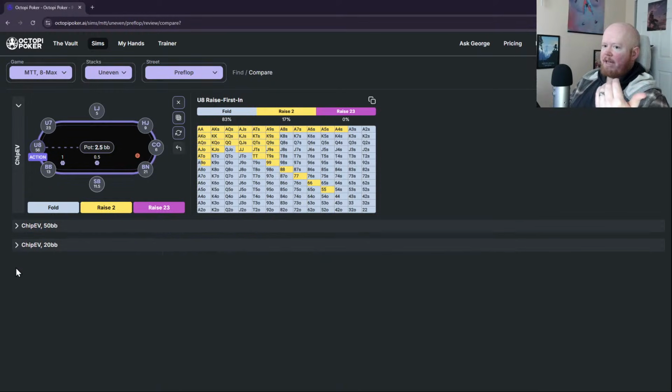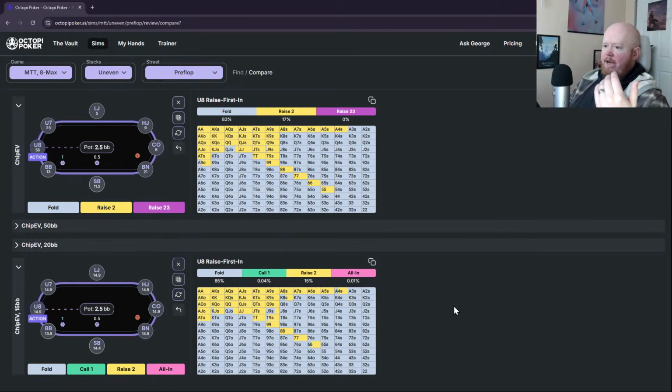And if we look at 15, we have a very similar looking range here, with a lot of those suited aces and so on coming out of there.